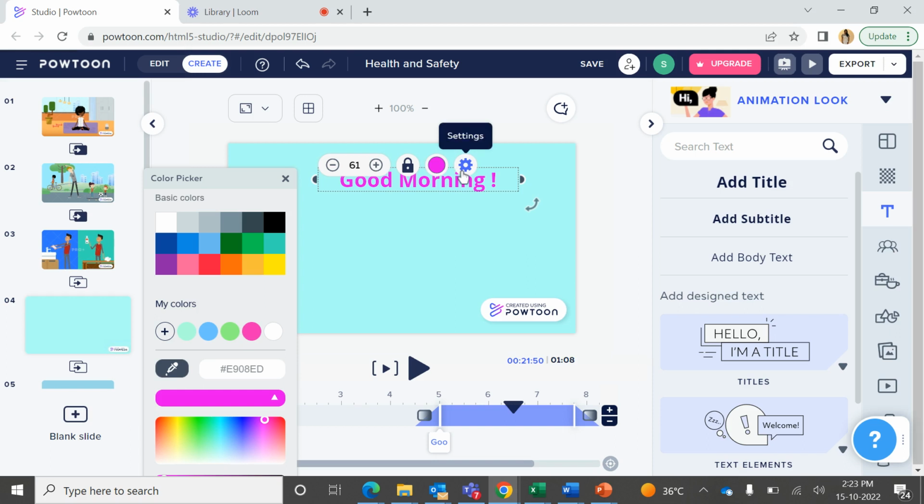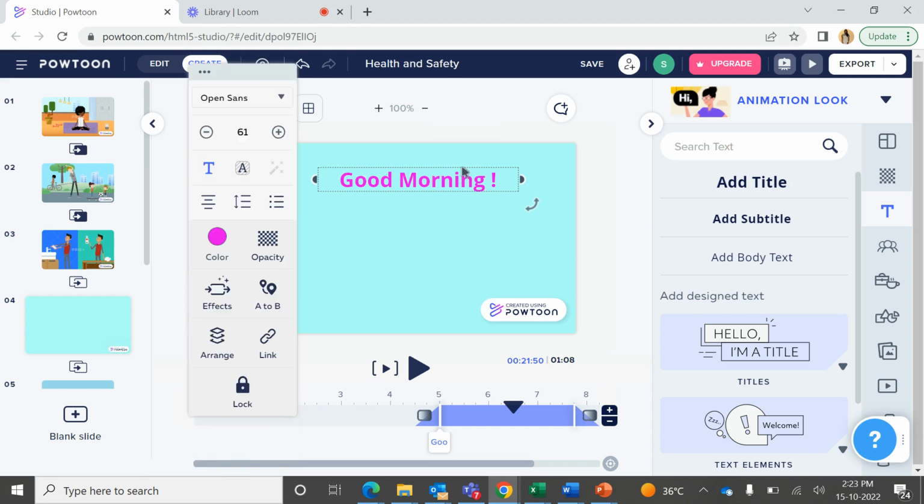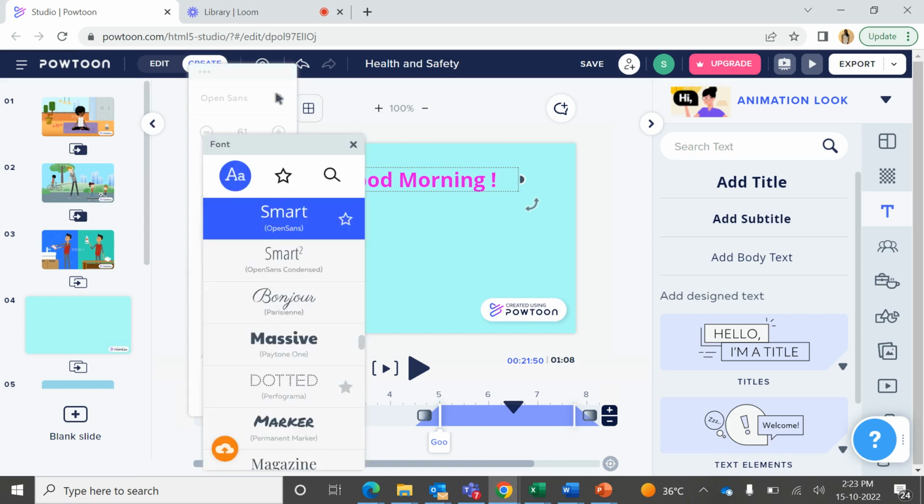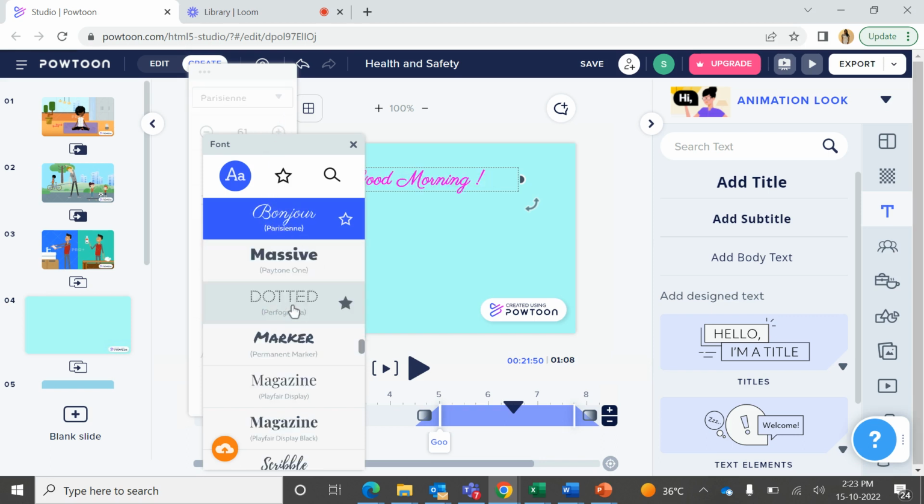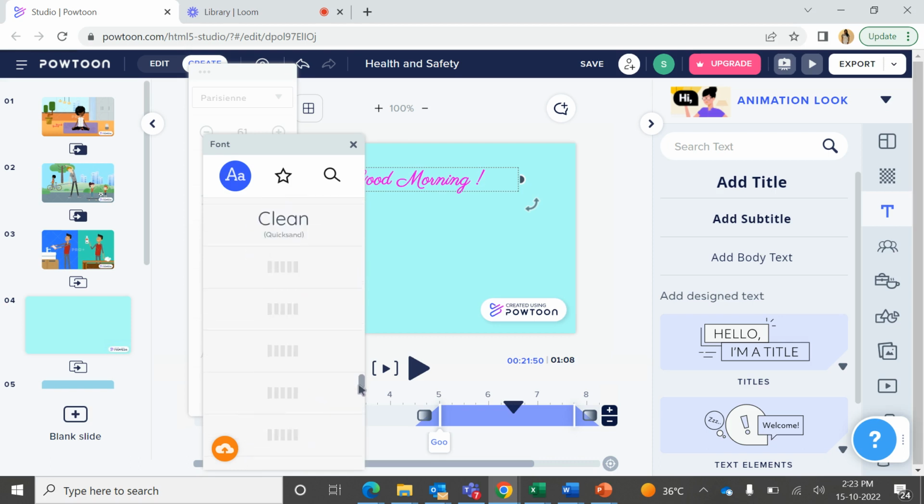Now if I click on this settings gear icon, I go into the settings for the text. The first option here is you can change the font type. When you click on the drop down box, here you have different font types that you can select. You can scroll down and select from a multiple set of font types available.